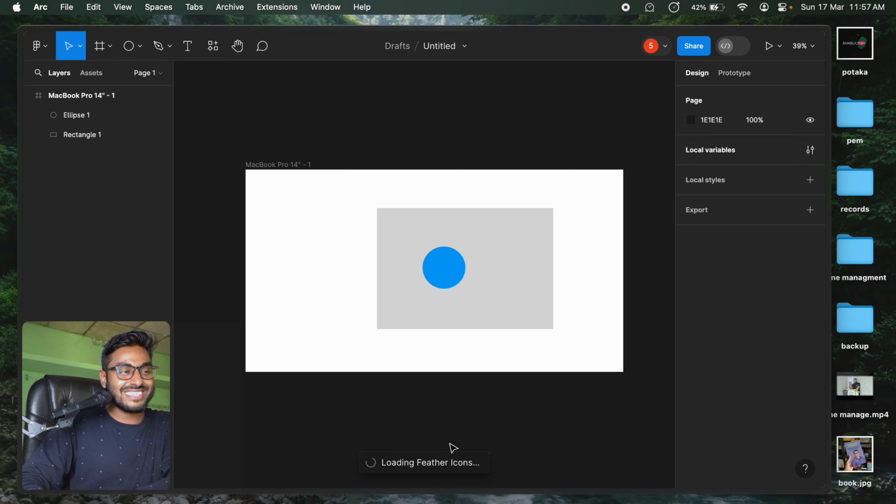I think the internet issues just kicked in. It's not loading the extension, or probably some technical issues maybe. One thing that I noticed is if I just click on this dev mode, it says to use dev mode in this file, move it to a paid team. It was free, but now it's not. I can't show you that.